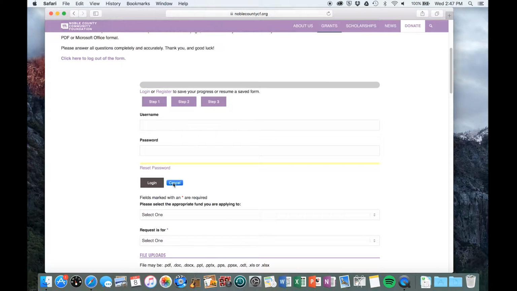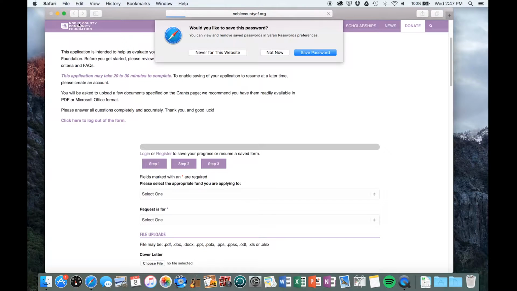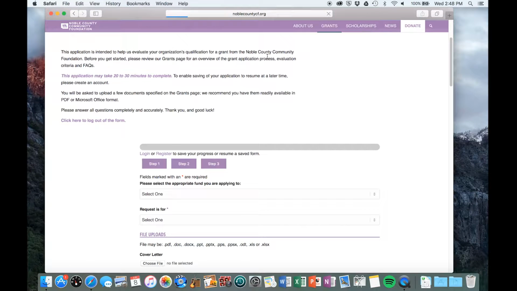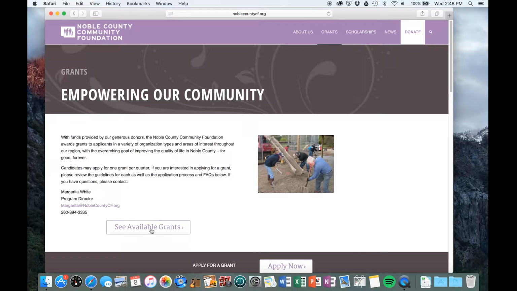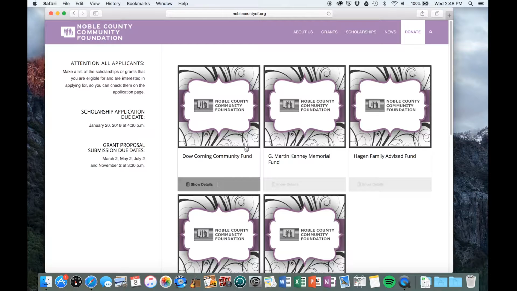Okay, so after you've made your account, you're going to want to go back here. So we're going to click on the home page, and don't worry about saving any passwords or anything like that. We want you to look through the funds that we have, and depending on the one you're applying for, look at that fund specifically. So we go back to grants, and then when we click on see available grants, that's going to take us over to our grant fund page.